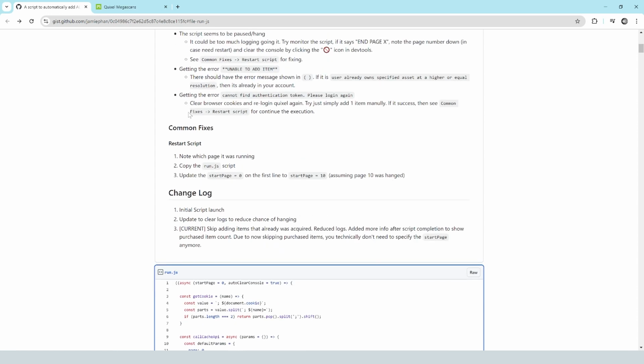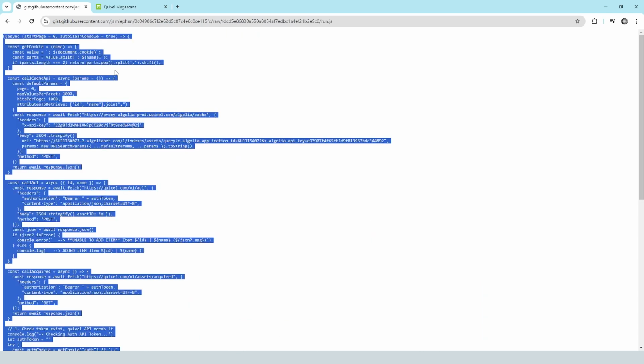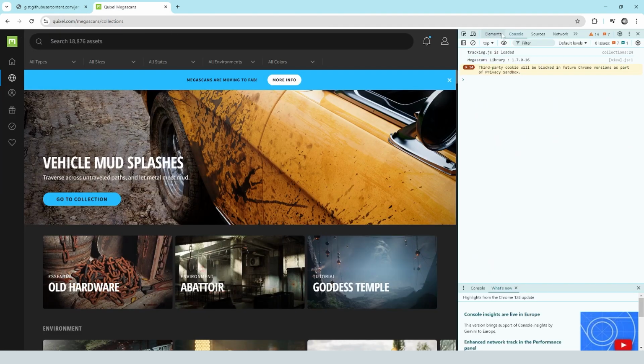So all we really need is to go in here to the raw, and that's going to give us the actual script, so we can hit Control A on this page and then Control C, or just right click and click copy. And we're going to go over here to our Quixel Megascans and make sure that we're logged in once again to our account, and we're going to hit F12. And we're going to make sure that we navigate to the console tab over here, and this is where we can actually run our script. So we're just going to hit Control V.